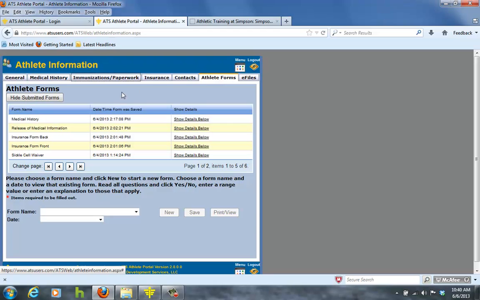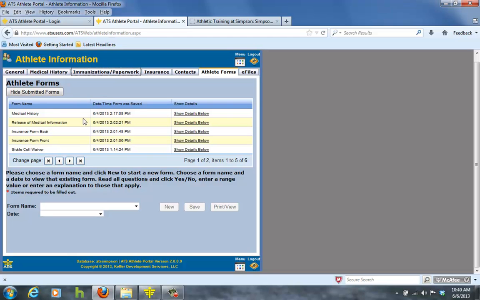Athlete forms is where we will fill out your medical history, the insurance forms, the sickle cell waiver, and the release of medical information. I've put in several of these already as examples, but I will show you these forms as well. So just from the pull-down menu, select the one you want, hit New.